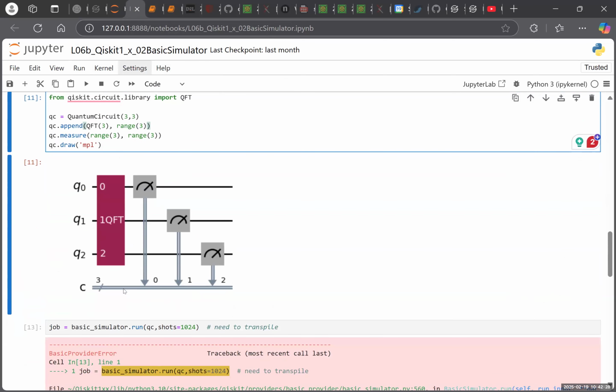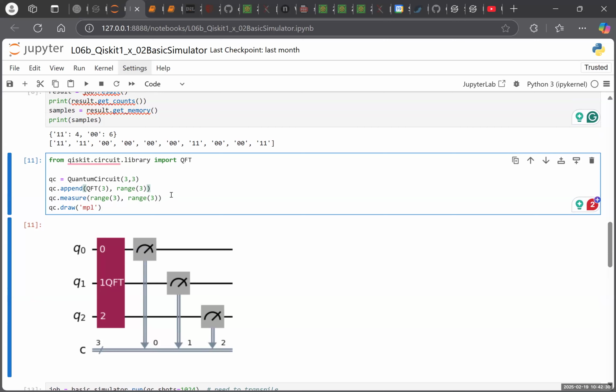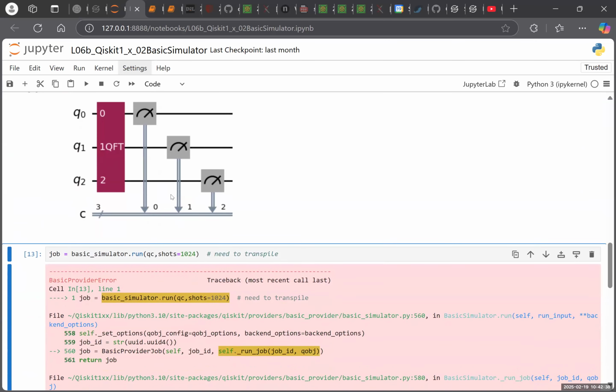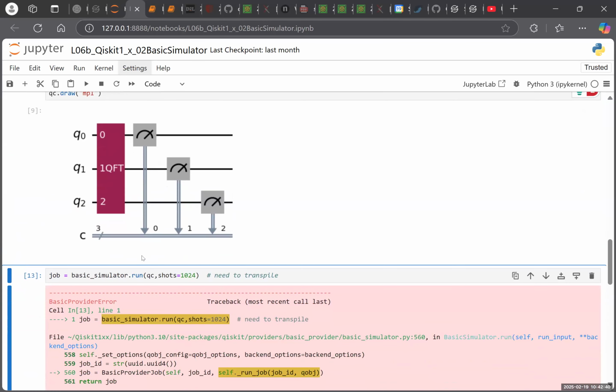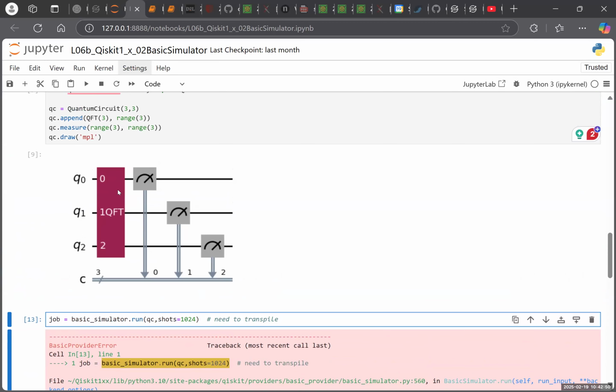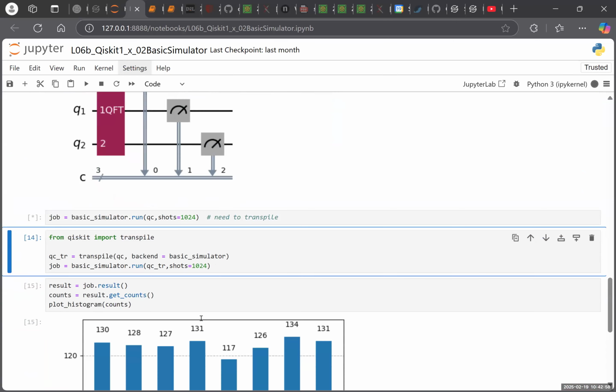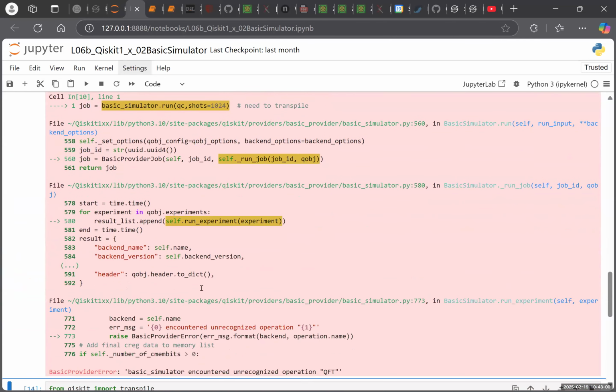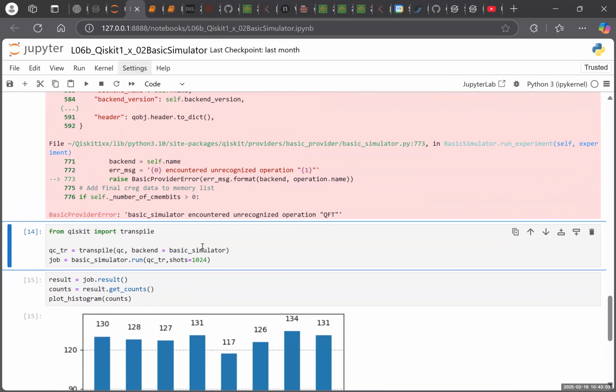Okay, so here, this just introduces the quantum Fourier transform circuit. We have seen this from the Qiskit circuit library. The point is to show that if you use a simulator and you want to run a circuit that has QFT, it does not know it. So you need to transpile. So it says error, it does not recognize.